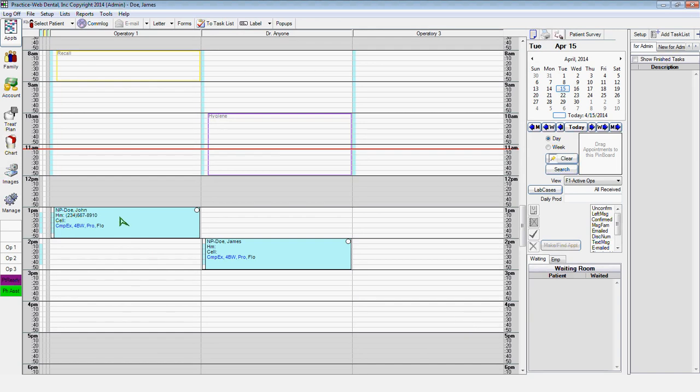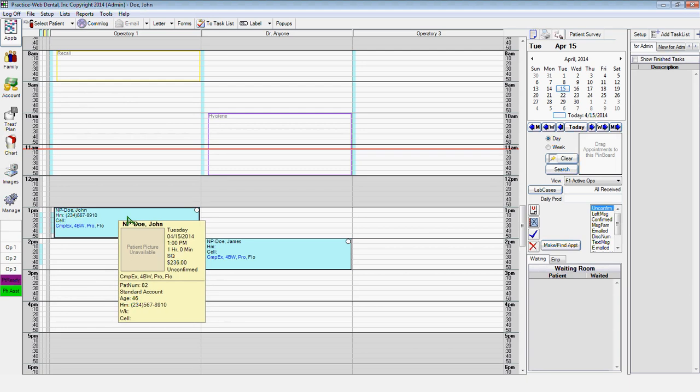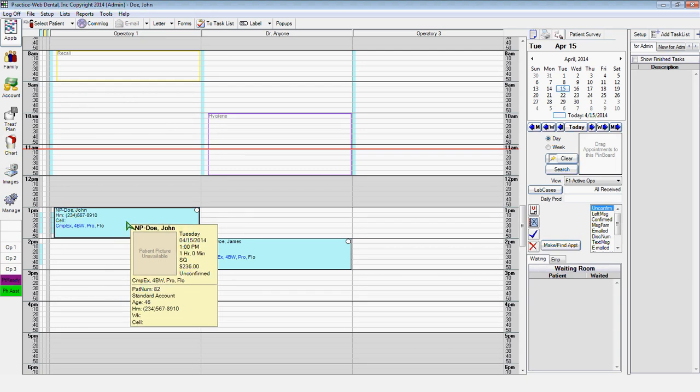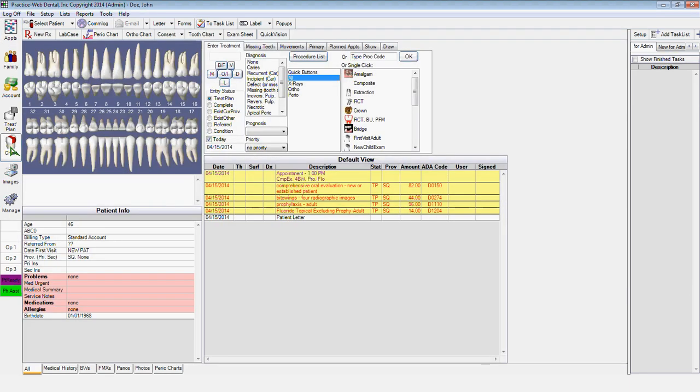Now, the purpose of attaching the procedures to the appointments is not only so you know why this patient is coming in, but by attaching the procedures, it is automatically going to start the documentation process for you in your chart module. Essentially, you're killing 2 birds with 1 stone.